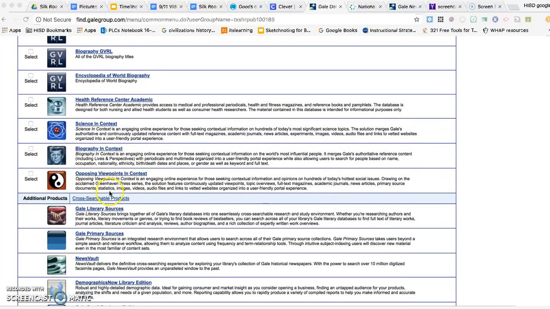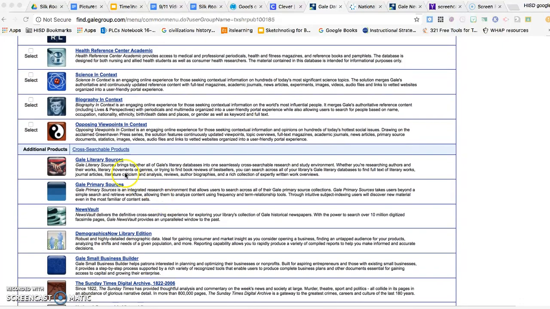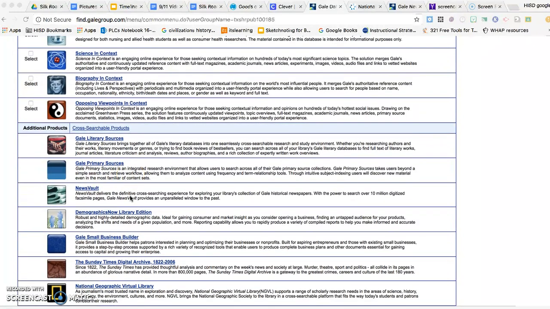We have this one on the hub as well, but if you want to use it through here, either way, that's cool. Gale Literary Sources. Oh, check this out, history teachers. Primary sources. Oh yeah, that's exciting. This one's really cool too. This one has newspapers from all over the United States, all the way back until the 1800s, I think.